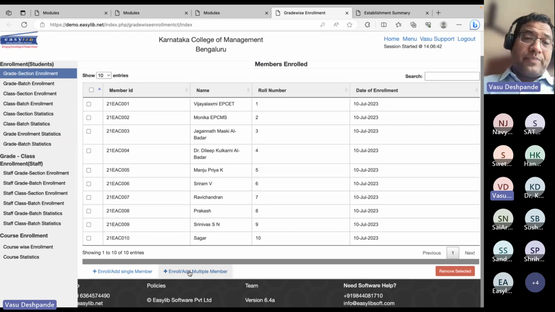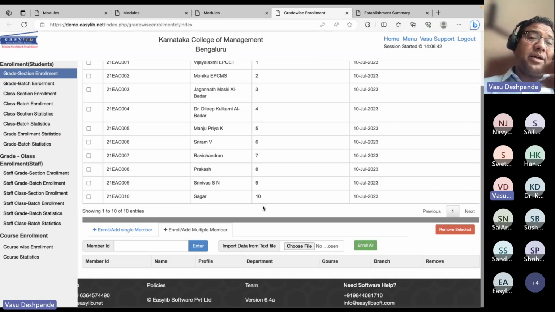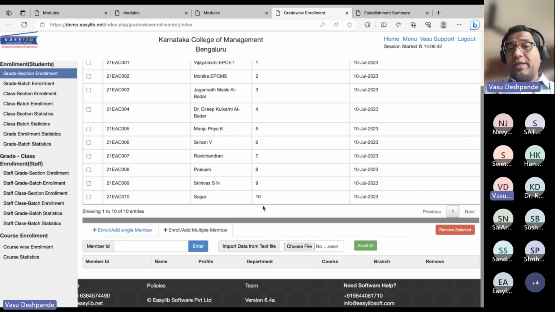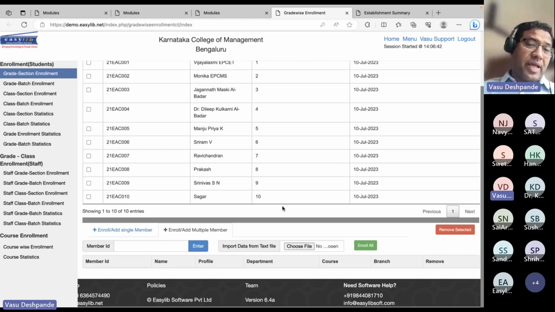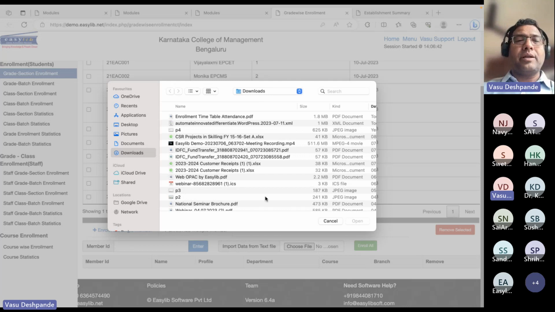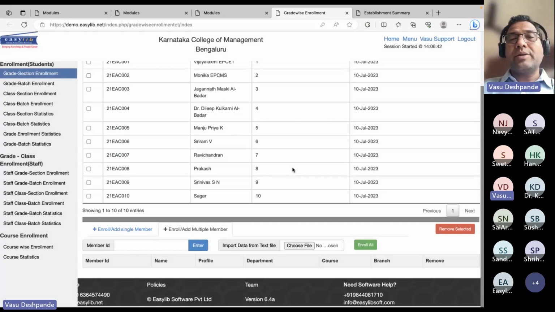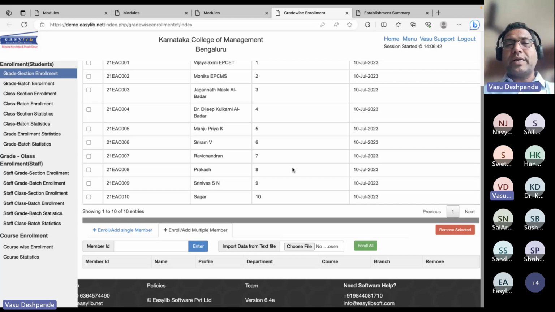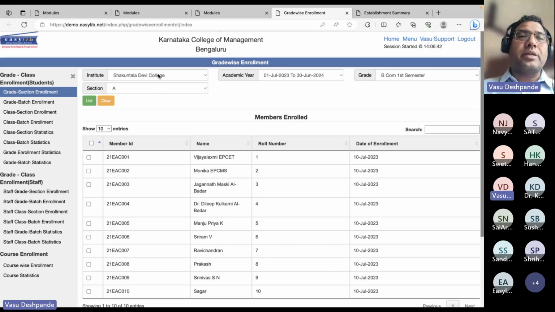And now you may be getting all this data from the admissions, right? So if you are already using the Easylib admissions module, it's very easy. All the data in the admissions can automatically be added over here, right? So you just keep on adding these member IDs one by one. Suppose you have got the data somewhere else, what you can do is prepare the data in an Excel format and simply import it over here, right? So you can import all your students and tell who is going to be studying in what grade and section.